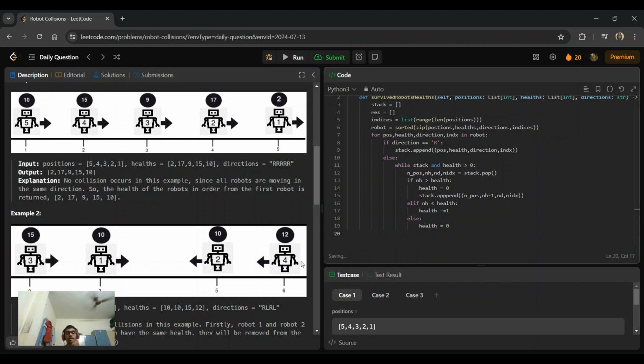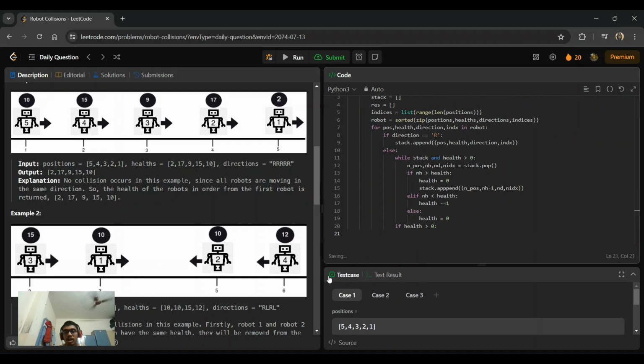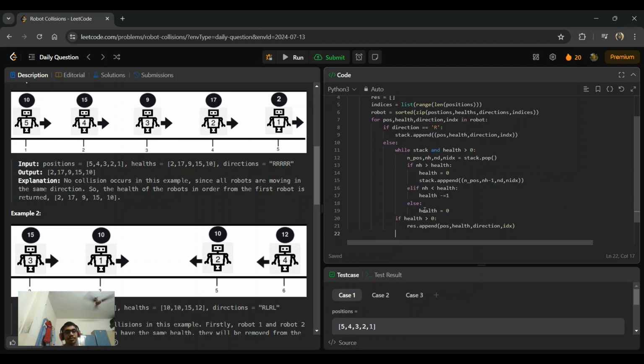And now, when we come out of the loop after the collision with all the elements, if health is greater than 0, then we will push it into the result. So result dot append pos, health, direction, and idx. Yeah, we have to use it here, not there, because it will take in the rest. Okay, my bad.